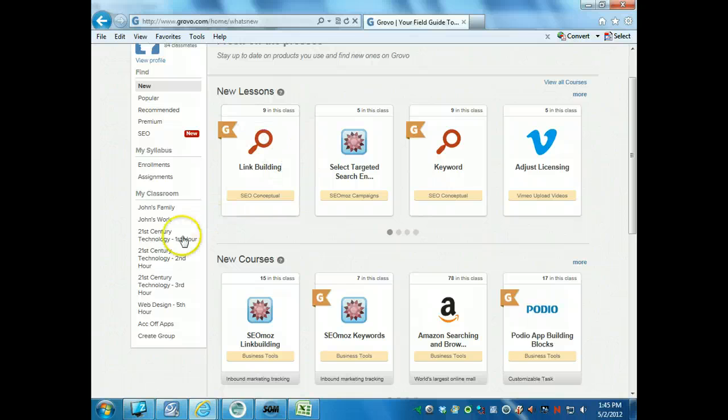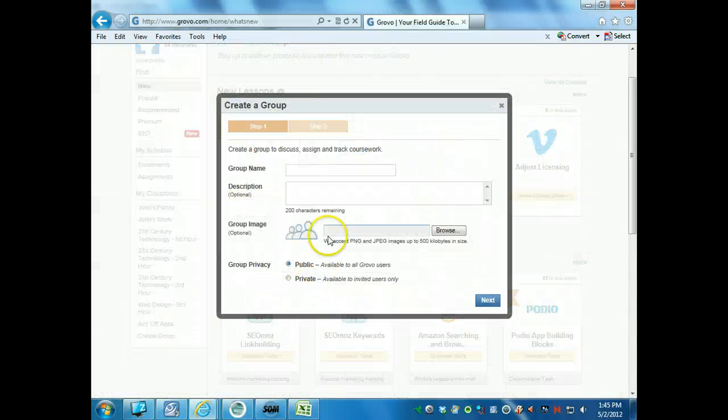And what we're going to want to do is create a group. That's one of the first things you want to do. You notice I already have all of my classes, my 5 sections that I teach. I have them already created, so I'm just going to create a bogus group here. So let's go over here, and we're going to call this my 6-hour class.